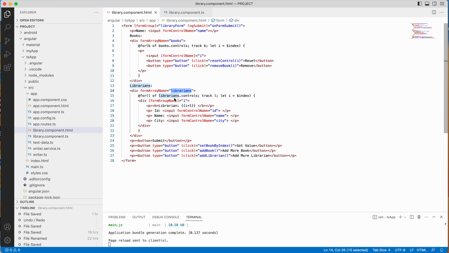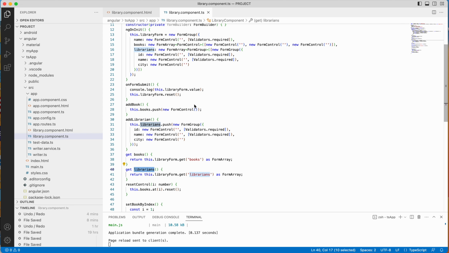This is L of librarian's control, so track L, again get the index, and inside this loop first use form group name, bind with index, and now it has three form controls. For each one of these, use form control name and bind id name city. Id name city is where each form group contains id name city.